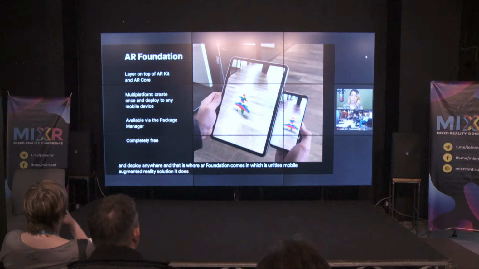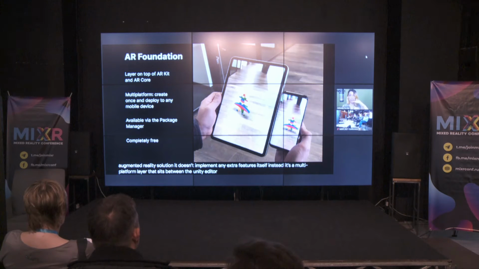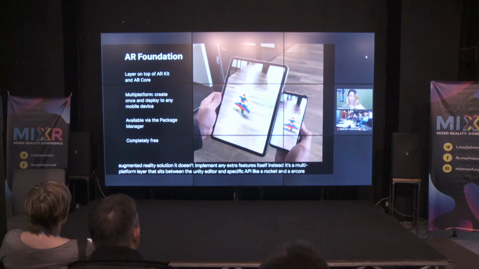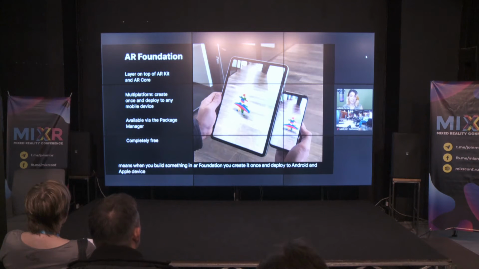It doesn't implement any extra features itself. Instead, it's a multi-platform layer that sits between the Unity editor and specific APIs like ARKit and ARCore, which means when you build something in AR Foundation, you create it once and deploy to Android and Apple devices.